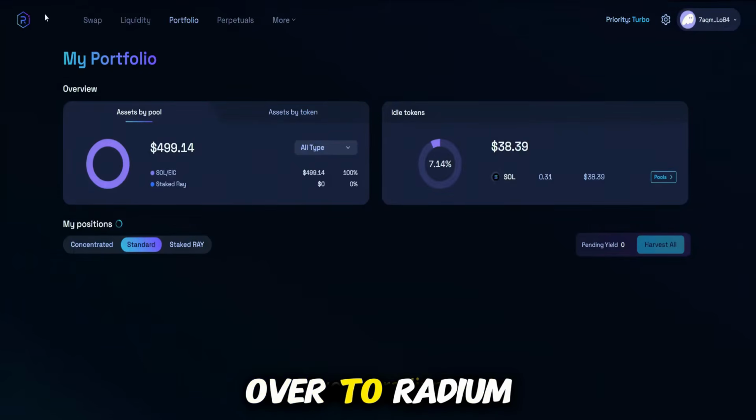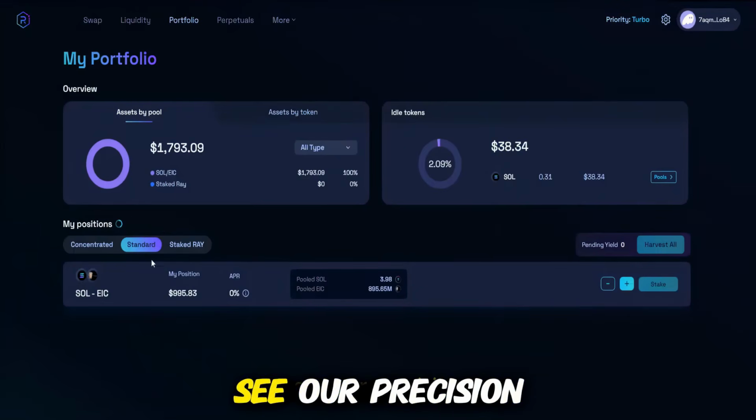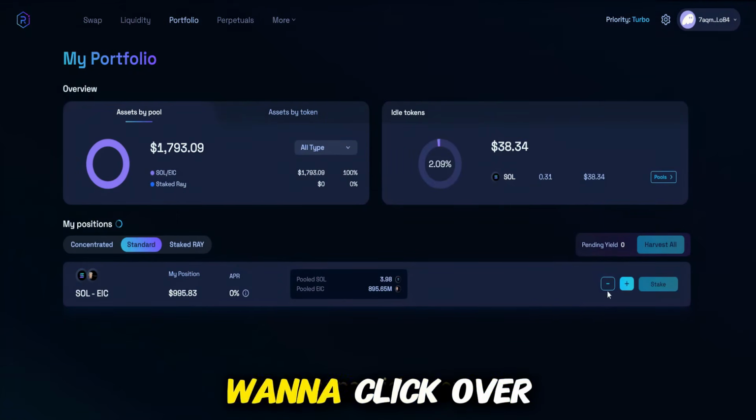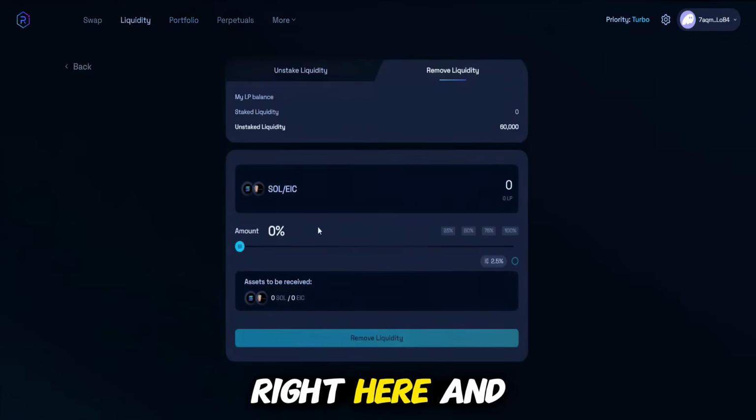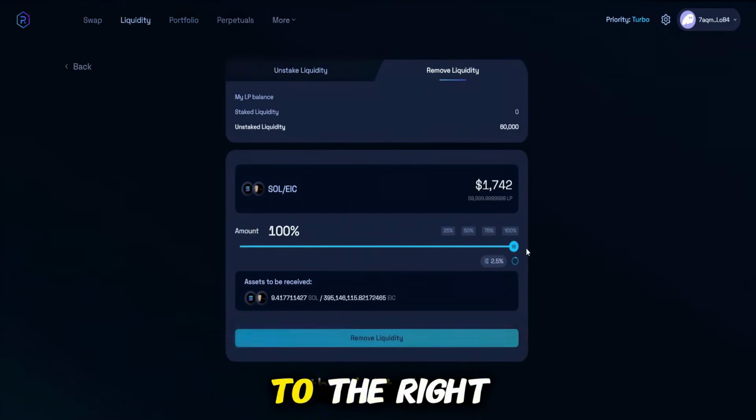You want to go over to Radium, just refresh. Okay, there you can see our precision is here. Now you just want to click over to this minus button right here. And then you want to, there we go. You want to slide this bar all the way to the right. Okay, there we go. We can take out 9 SOL now.